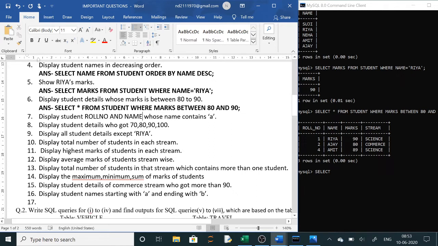Clear? Whose name contains A. Now let us write here roll number and name. Select roll number. How it is written, you see the table, roll underscore number, comma, name. You cannot use "and" here, only comma you can use. Next, from table name is student.